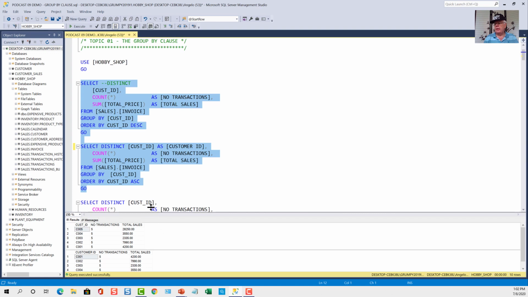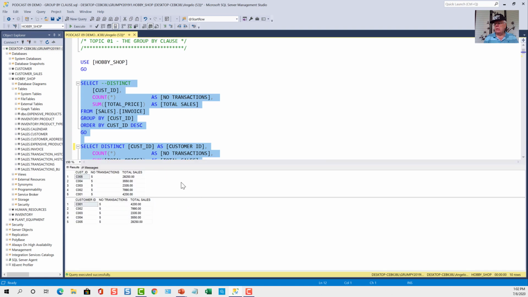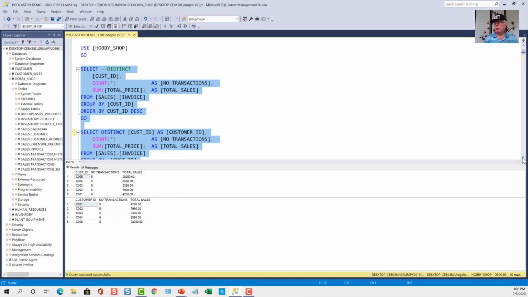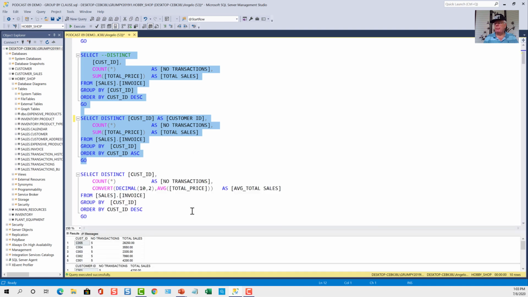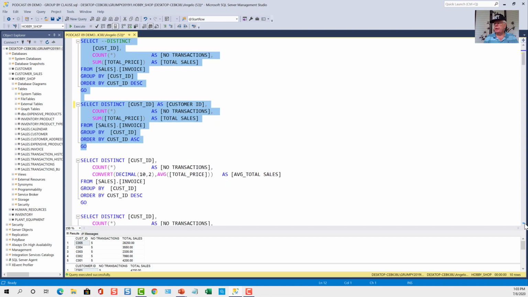So let's take a look down here at the results. So all the results are the same, except I believe I neglected to say that I'm ordering by customer ID in ascending order. So I get 5 rows in each, so it doesn't look like I have any problems with duplicates. What else are we going to do here?